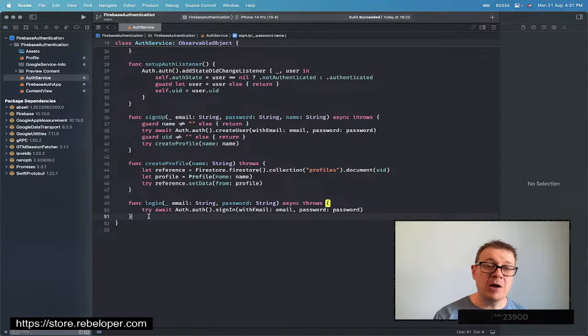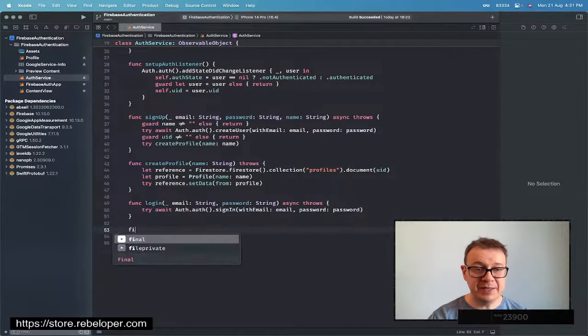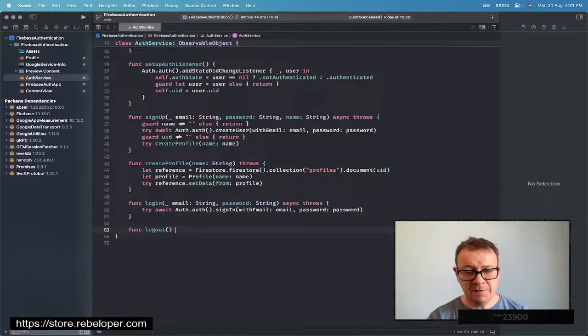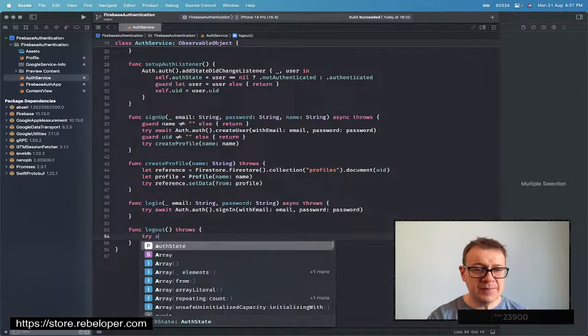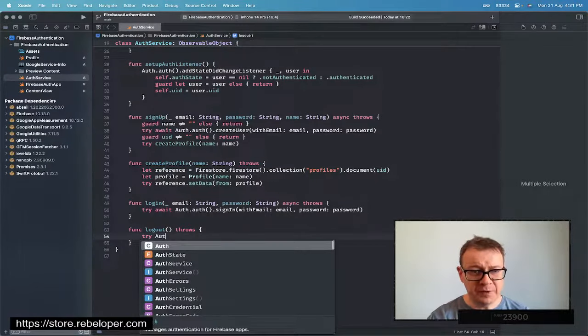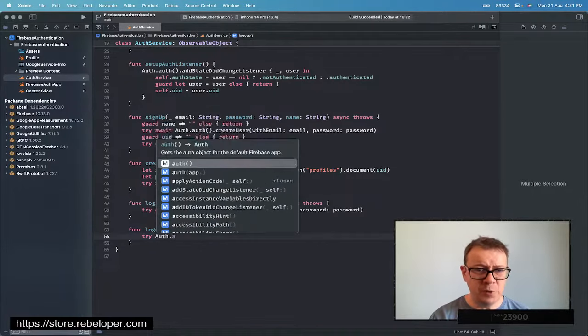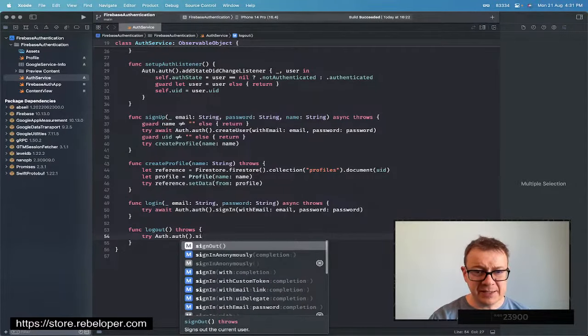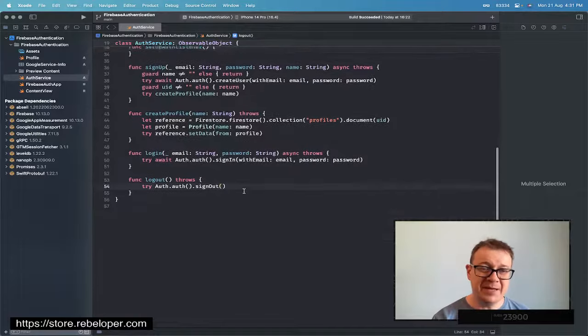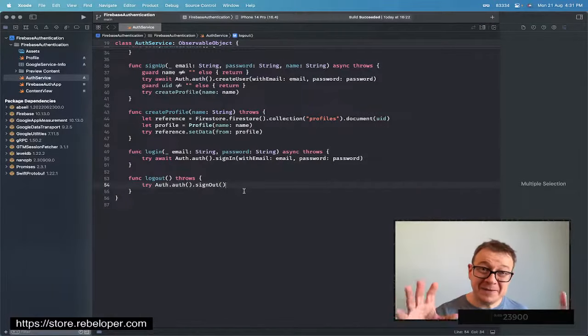Now, how do we log out? Again, that's pretty straightforward. Let's create a function for that. Log out, it will be a throwing function, so throws, and try Auth dot auth, and dot sign out. It's as simple as that. And we have everything inside our service.